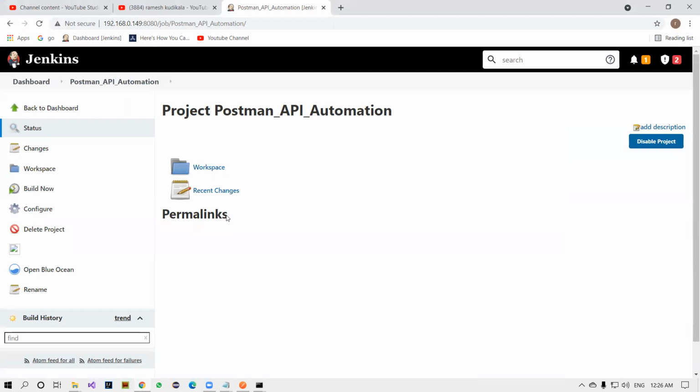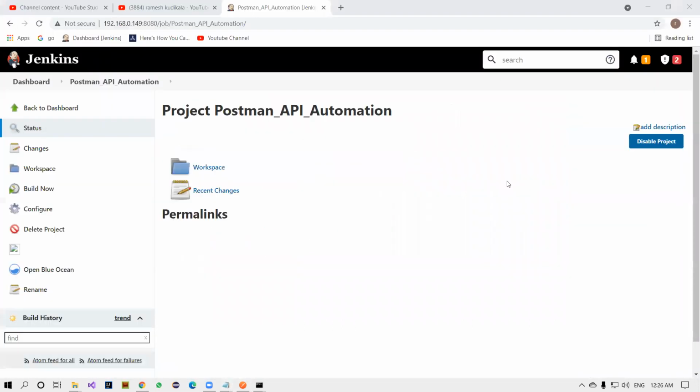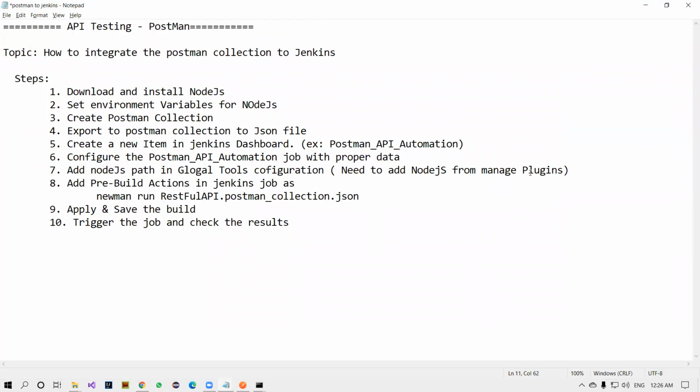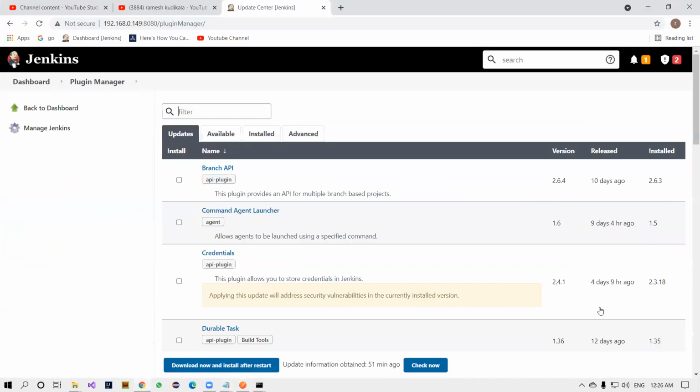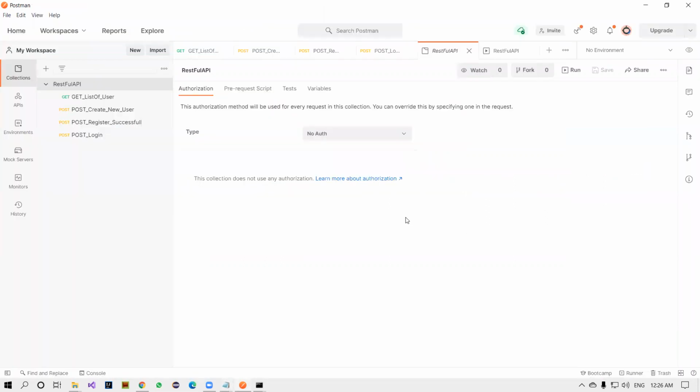The next step is to configure the Postman with proper data, which I'll be configuring later, and add the Node.js path in the global tools configuration. Before that, you have to install Node.js from the manage plugins. How to do that? Go back here, Manage Jenkins. Sorry, not manage plugins, I'm sorry. Manage Jenkins, and then go to manage plugins. Here is the manage plugins.